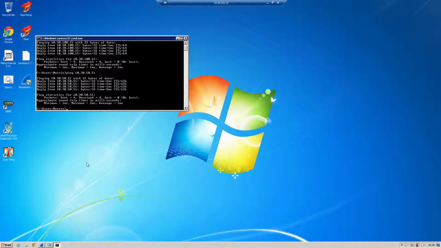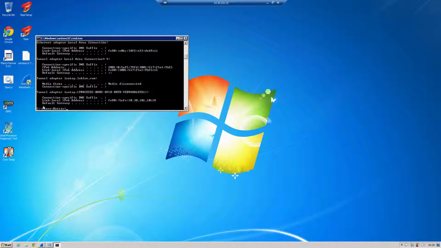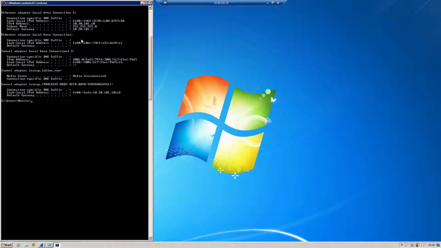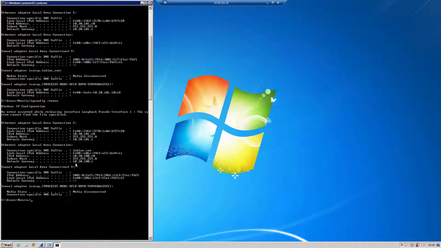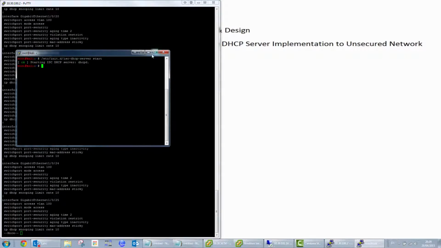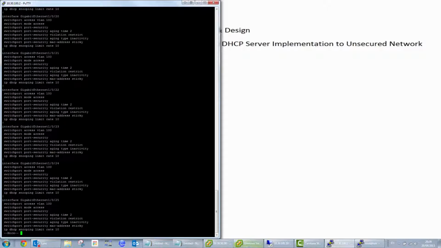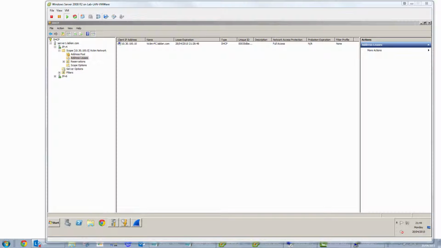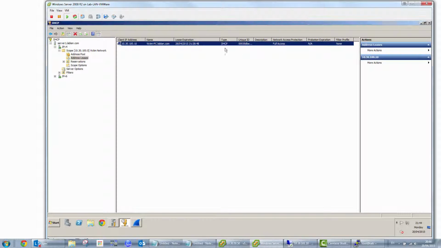So the next step will be to release the current IP configuration. And as we can see, there's no IP address assigned to the Ethernet adapter. Now I'm going to renew the IP configuration. And the IP address that has been assigned to that interface comes from the pool that is actually running on the real DHCP server. This can also be confirmed by refreshing the scope, and we see that this is the address leased to the victim machine.